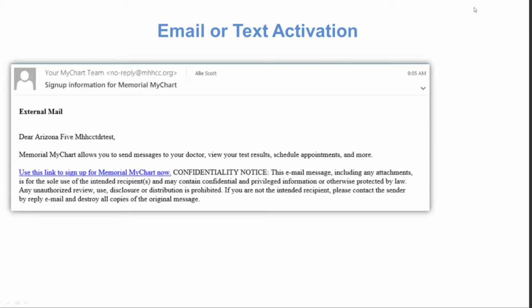The next way would be just to go out to Memorial's website, which is mhhcc.org, and there is a MyChart link at the top, and there is a place where you can go in and you can sign up yourself. And I believe, yeah, if you want to go to the next slide.